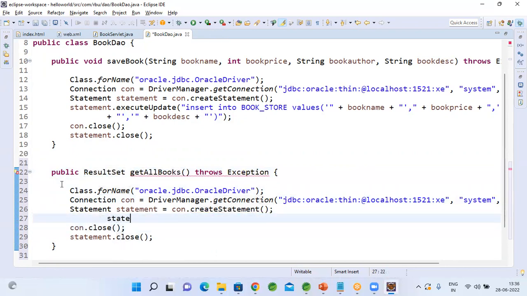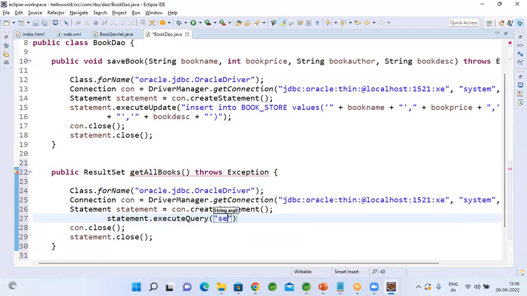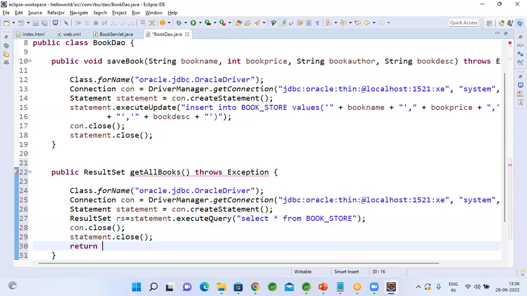Here, createStatement, then executeQuery. A select operation we need to write here: select star from bookstore. Now what I will get as a result is the data in the form of a ResultSet. Now return this result set here, return resultSet.